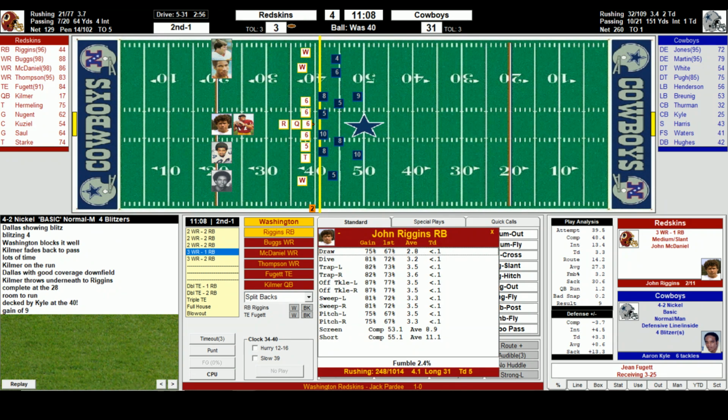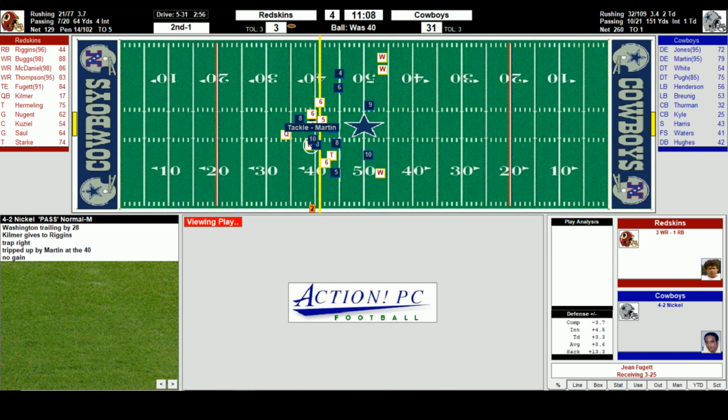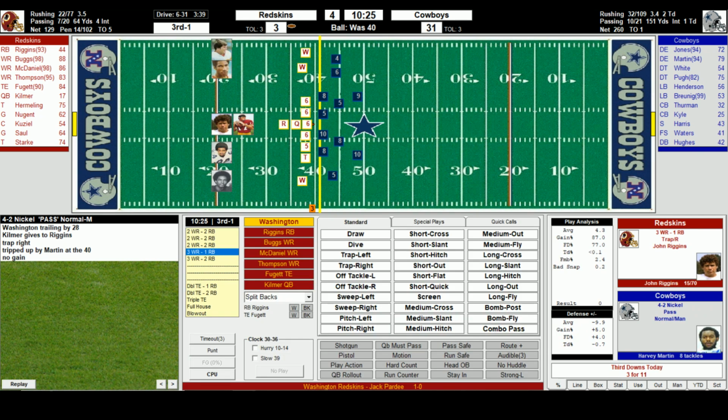Riggins. Trap right. They just want the first down. The 40. And I don't think he got it. No gain. Harvey Martin makes a tackle. 10:25 to go.